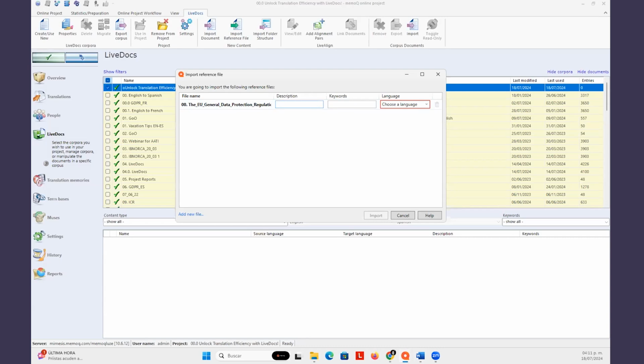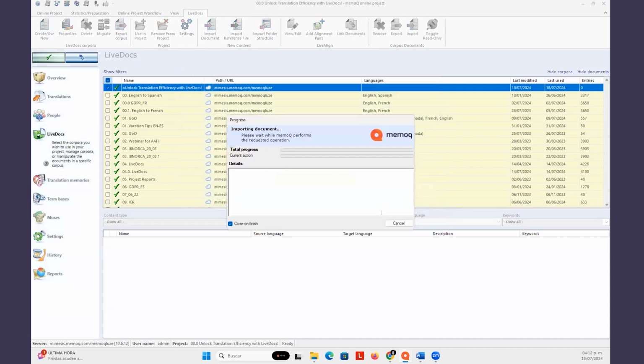So let me just find the description. Here we go. Let me paste it. So again, this is a description. This is really labeling that you can give to your documents. This was a request by our users because sometimes the name of the document is not explanatory, right? It's not showing what you can find there. So we can use a description, and I will include the language, right?